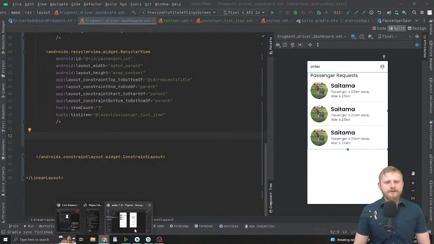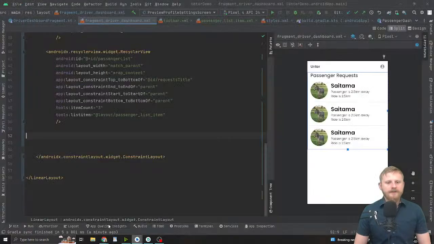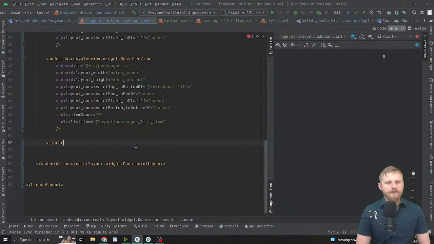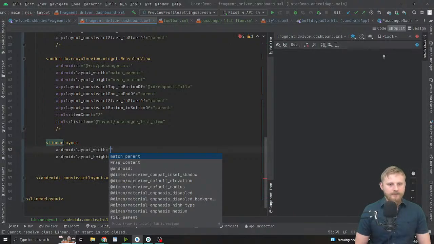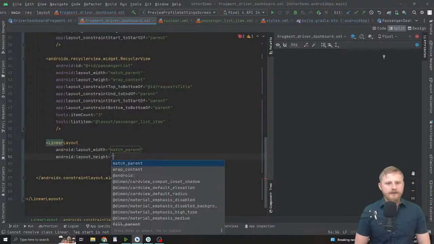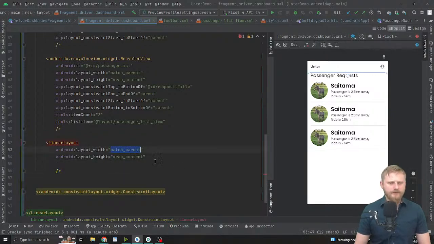I think I can throw this in a linear layout. My general goal with XML is I try to use the simplest layout to get the job done. No, I don't want linear layout compat, I just want linear layout. So the width will be match parent, the height will be wrap content. Actually, these will probably just be 0. This will be 0 dp.